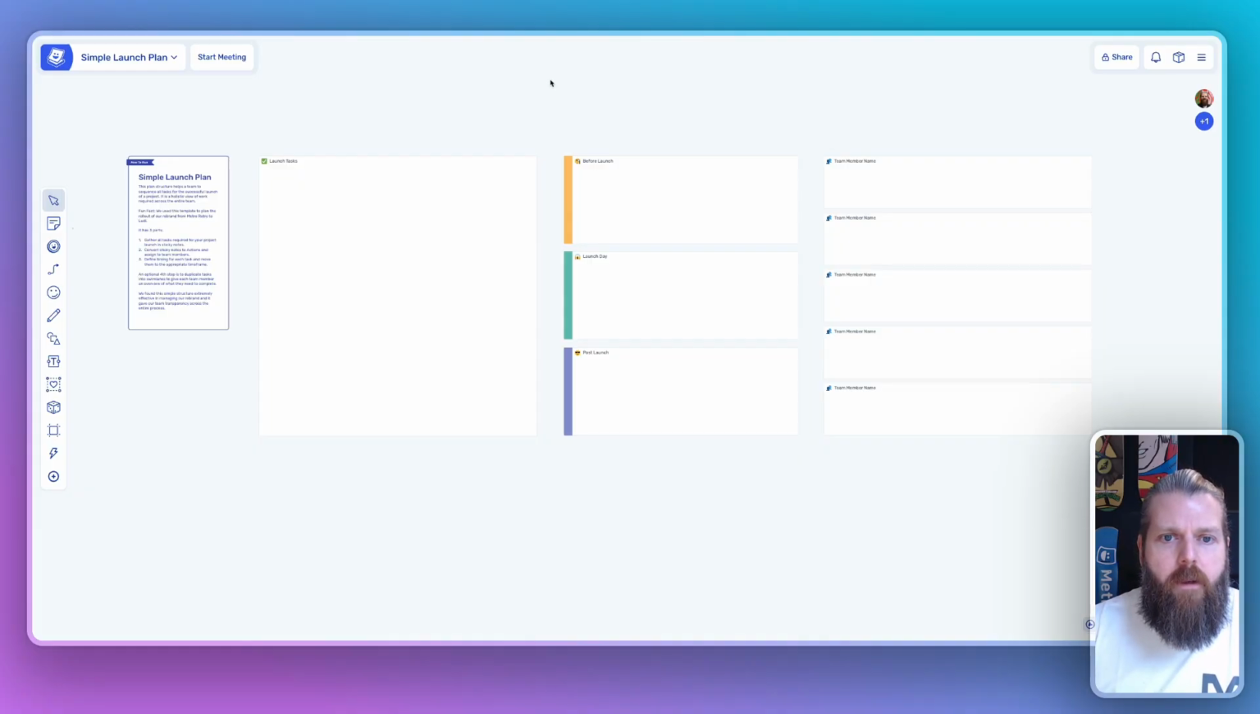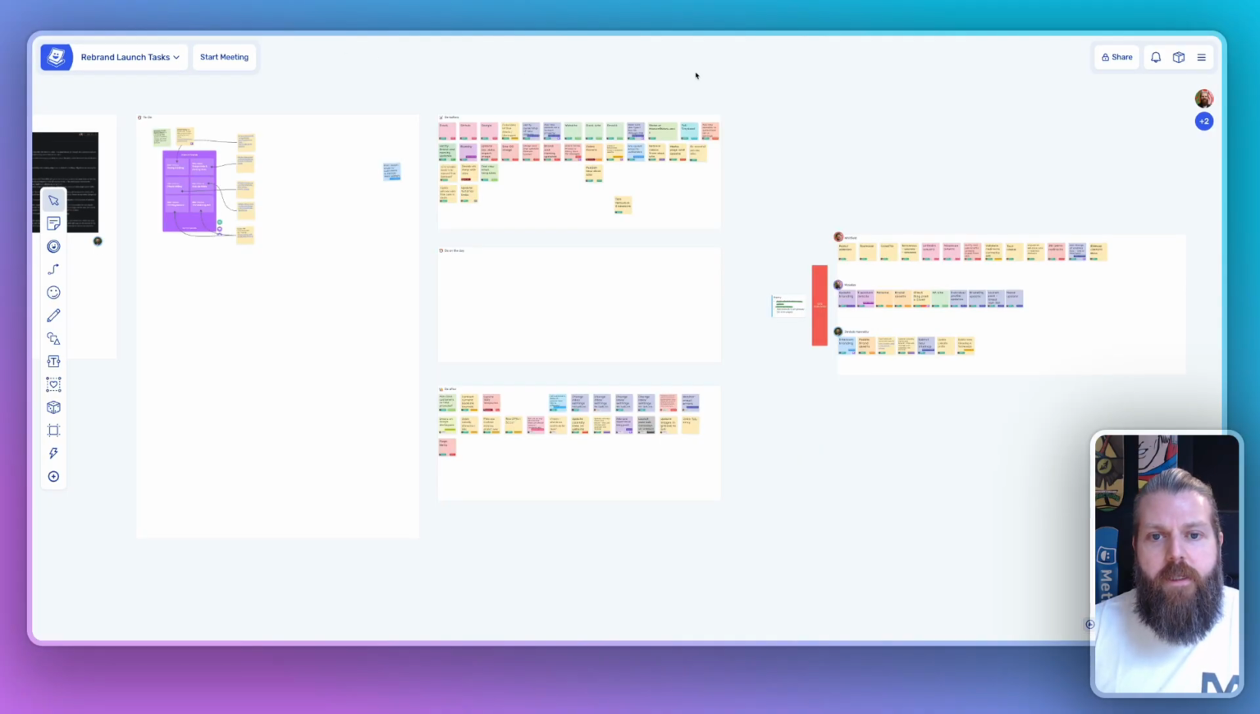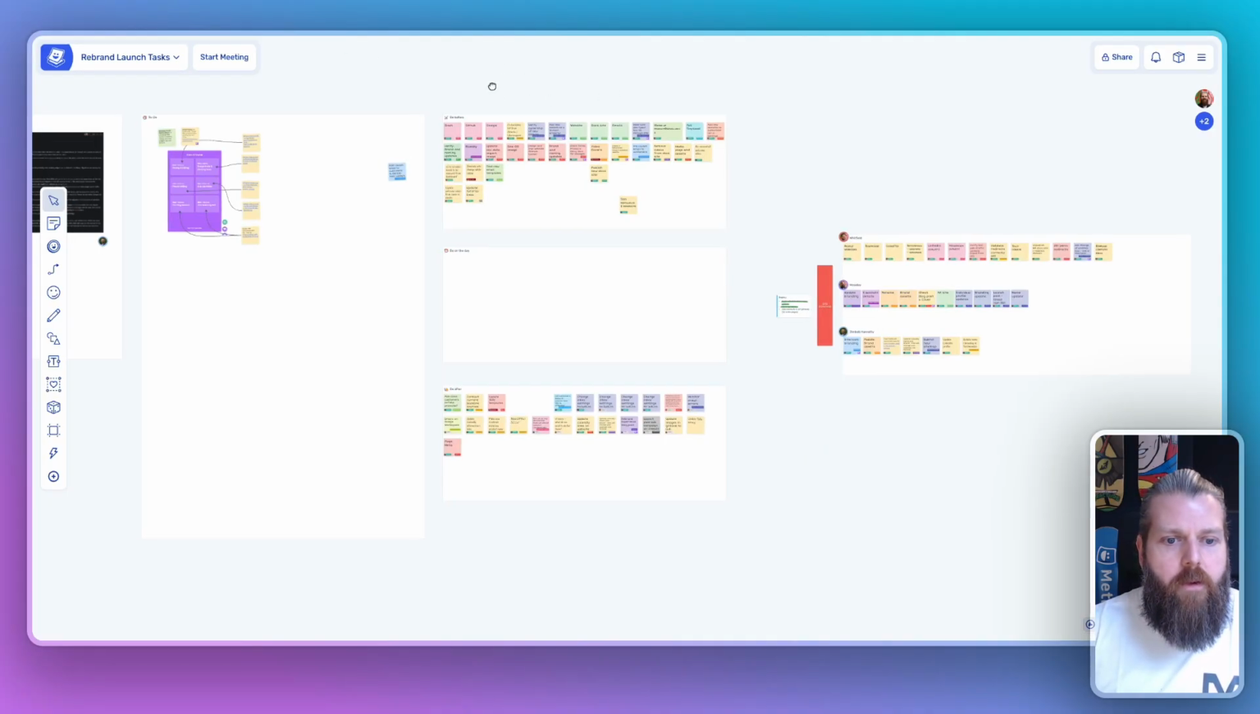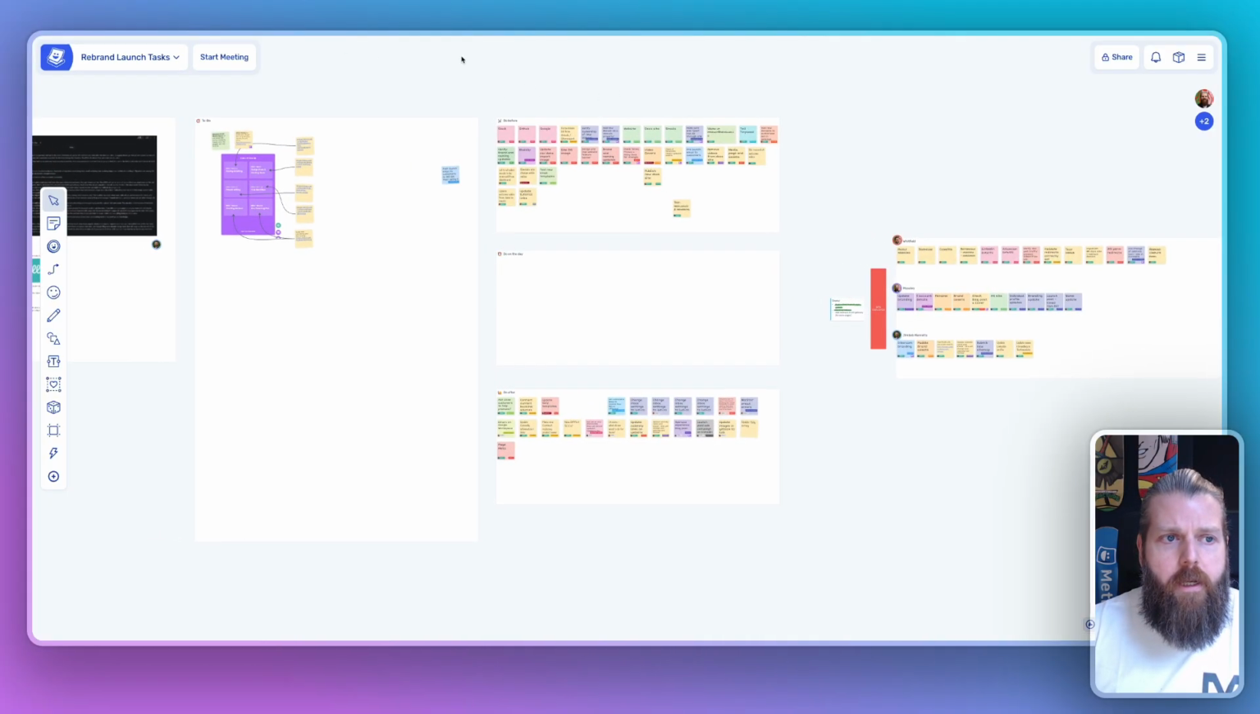Before I take you through the template, I just want to show you where it came from. When we were rebranding, we had to look at all of the tasks that we would have to take care of before the launch, on the day of the launch, and post-launch. So this board here is how that session actually went and what led to us creating the simple plan template.